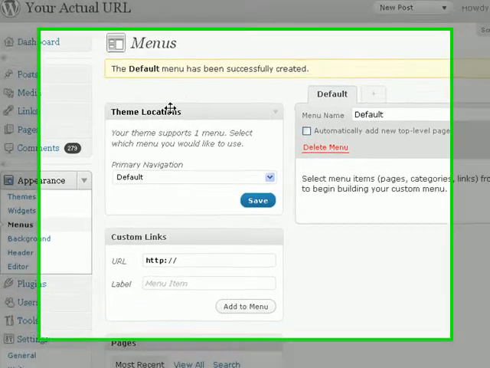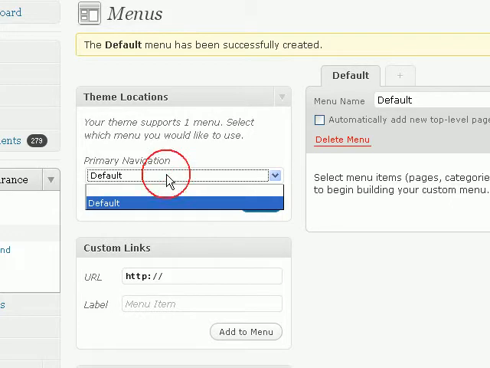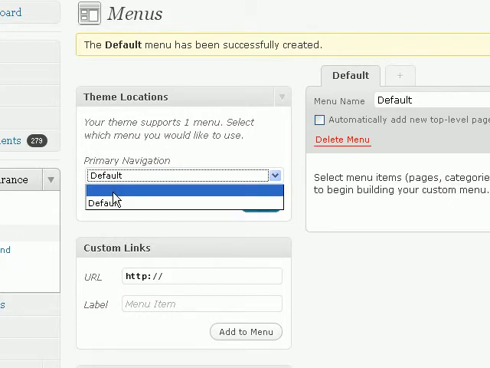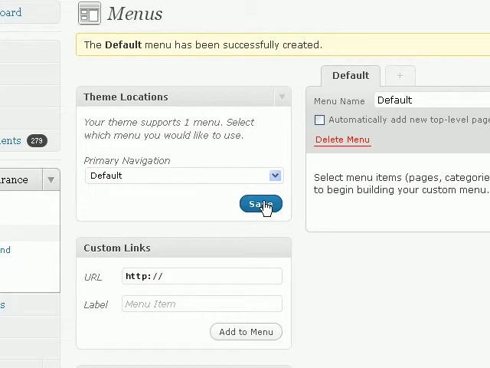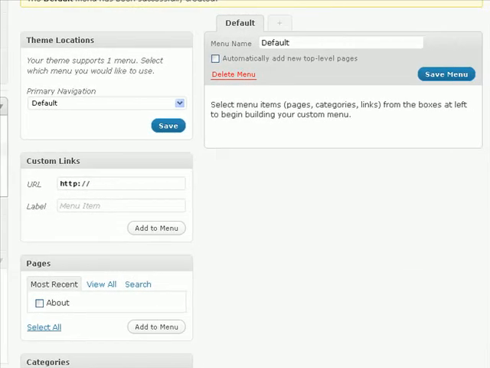So the first thing you want to pay attention to is the theme locations, and it says here your theme supports one menu. Select which menu you would like to use. So again, the amount of menus you can use on a particular theme's main navigation area is really dependent on the type of theme itself. For the default theme, I can use one menu for the top navigation. So I can either select the default or I can just put it to blank. So I'm going to select default at the moment.